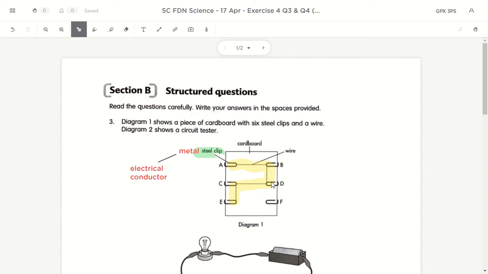So I know there are 6 steel clips. Steel clips are made of metal. Metals are electrical conductors, and therefore they will allow electric current to flow through. So A is connected to B, to D, to C, to E. That means electric current can flow through all these points.